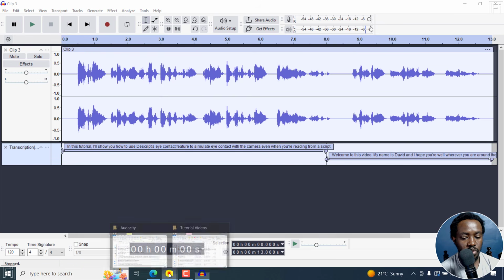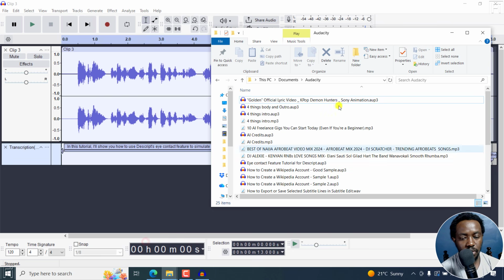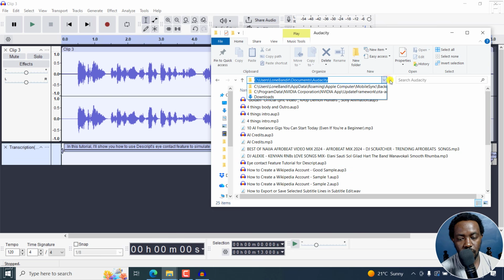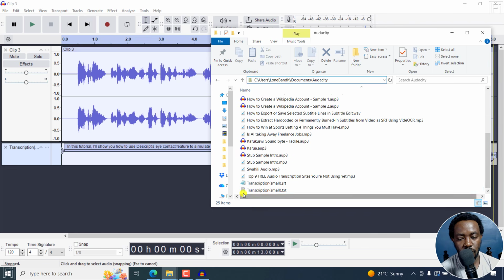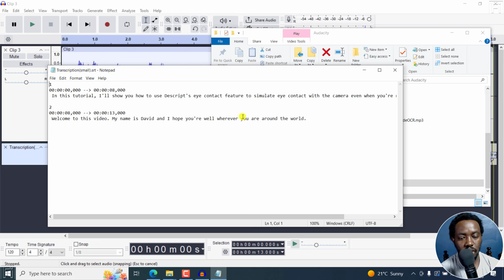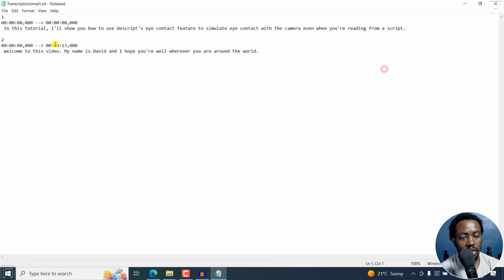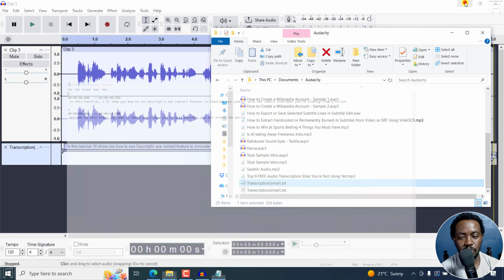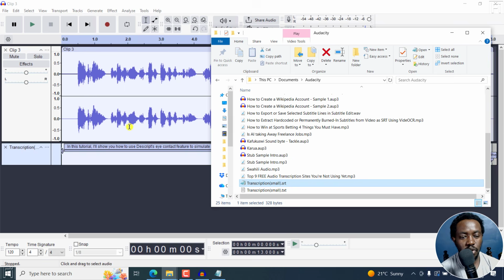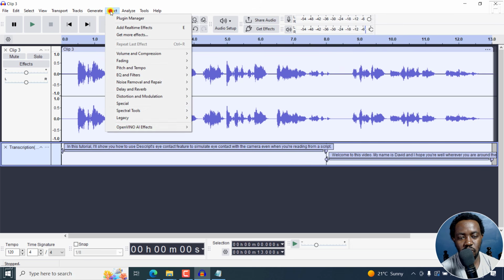Now let's navigate to the Audacity folder. Let's refresh this right there, and then look for this transcription small.srt. Just double click on it, and there we have our subtitles available. Now as you will notice, this text is too much to be for subtitle. It's going to be really huge. So my thought process is that you may need, and let's actually try it out.